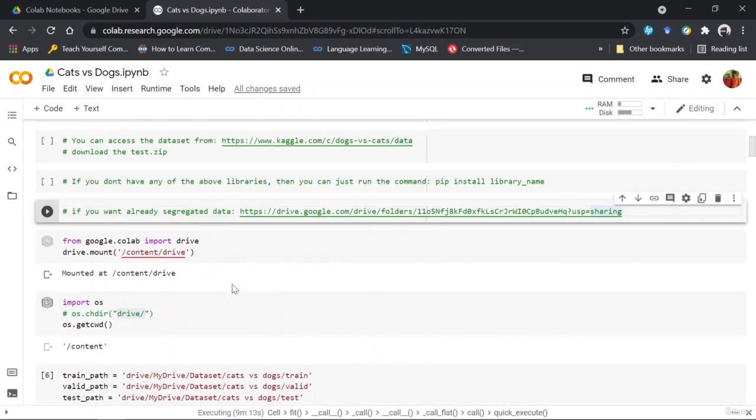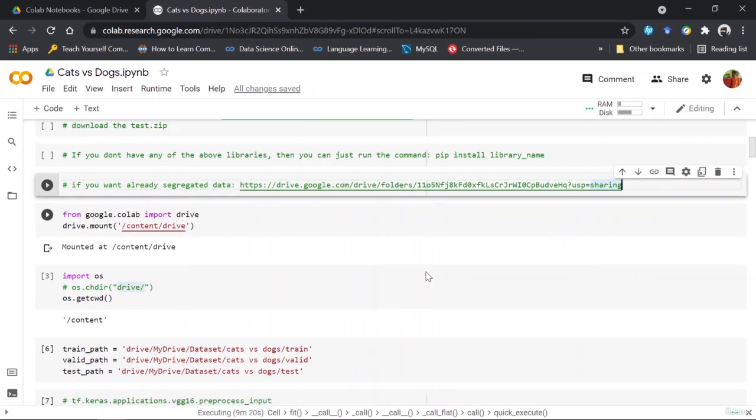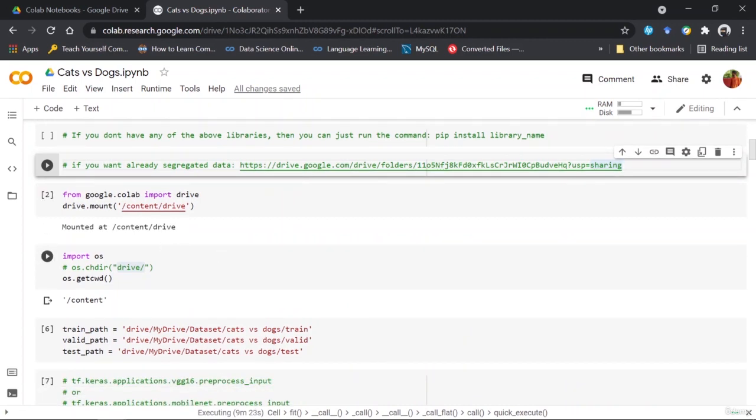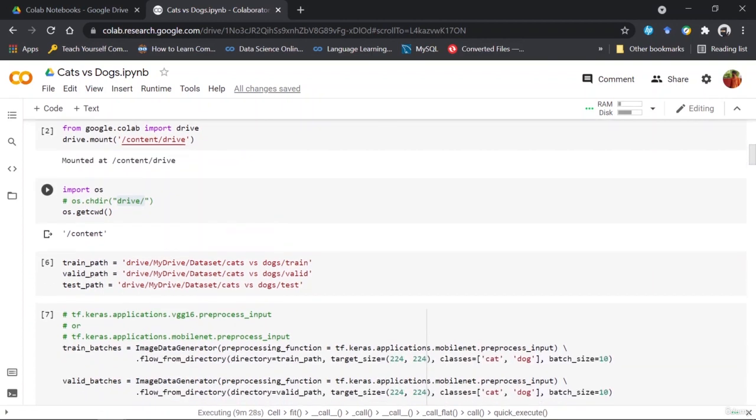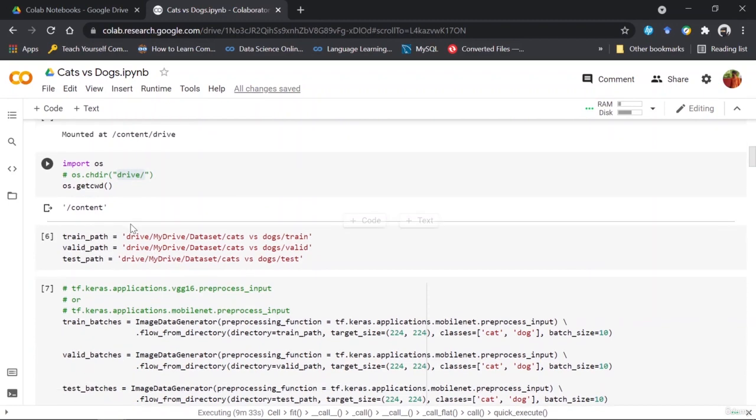The next thing I'm doing is setting up or mounting my directory to Google Colab and going to the directory where my dataset is present. This is just the drive directory that I am trying to go into, but you can see that I'm still in my content directory. So from my content directory, I'm going into drive, my drive. This is a directory I made for myself, and then inside cat versus dog, there's a train directory present.